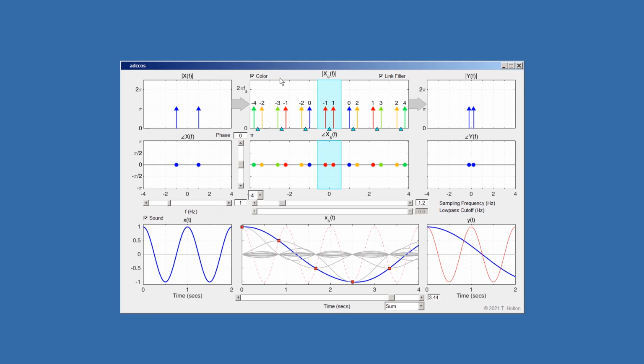Finally, by turning off the color, you can see that this aliased waveform is indistinguishable from a 0.2 Hz cosine that has been properly sampled above the Nyquist rate at 1.2 Hz.